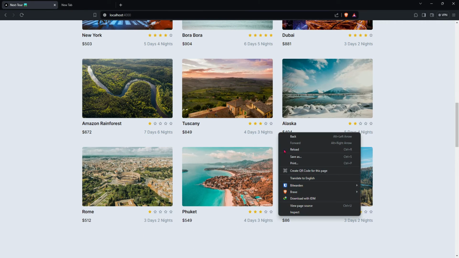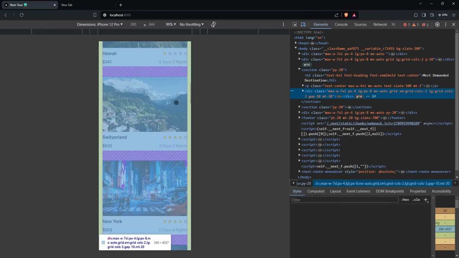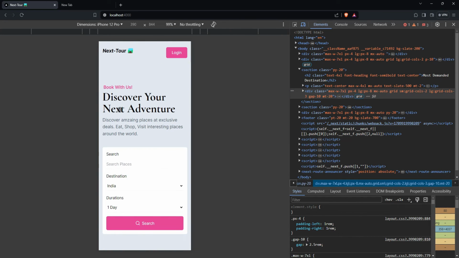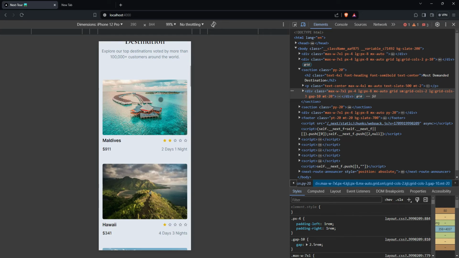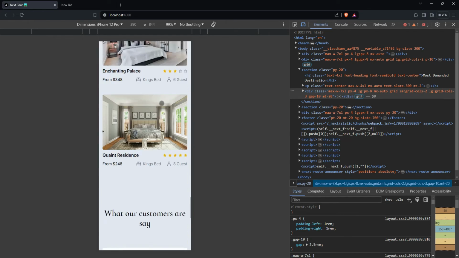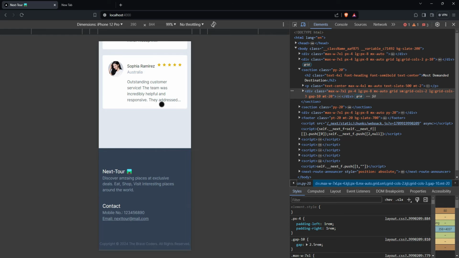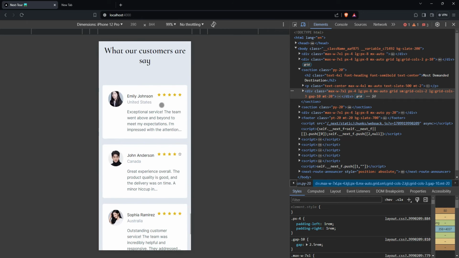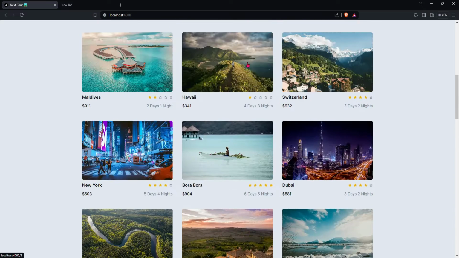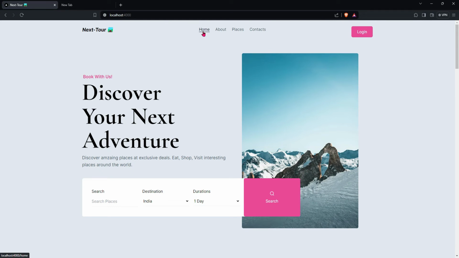So let's open our dev tool, and now we can see this is fully responsive, and now it's looking like a wow. So let's build this one today, and we are going to use Next.js and Tailwind for that, and this is the simple navbar. So let's get started now.